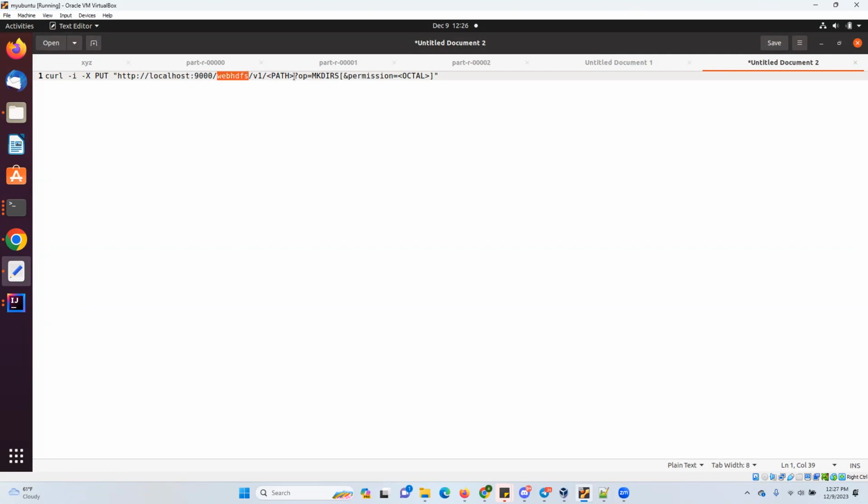This will remain the same, and this is your path where you want to create a directory. Suppose I want to create a directory test231. And op=MKDIRS: can you see this is the same method name as in the Java API? So this is also calling the Java API. Whichever way you do it, whether you create a Java class, call the mkdir command in the terminal, or use curl, finally this call goes to the Java API in the backend.